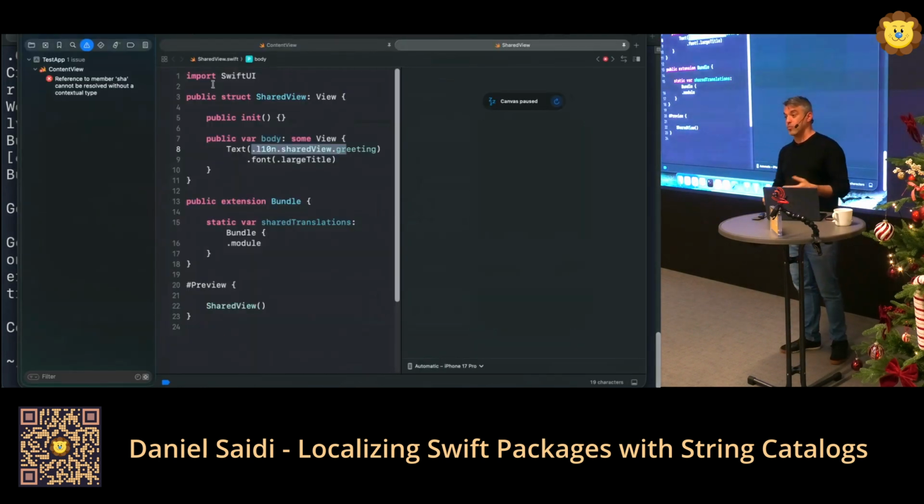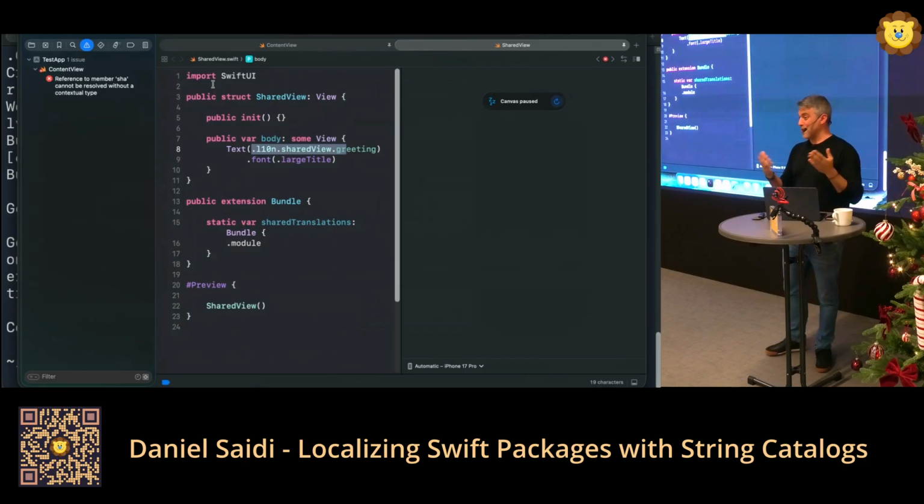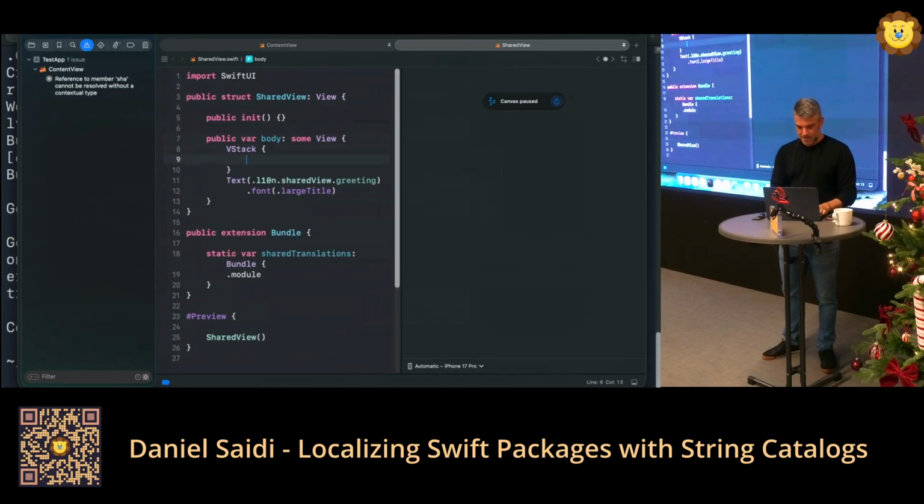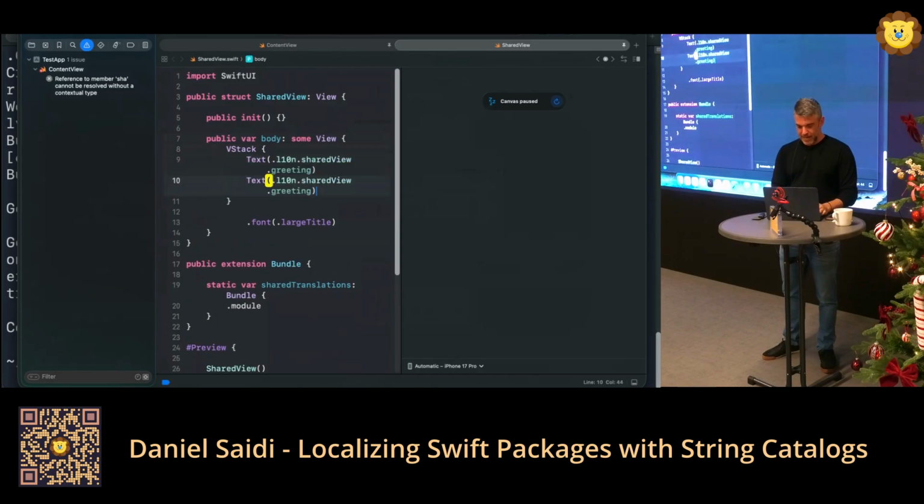What we also can do now, actually, say that we have one package with shared translations in an organization where we have multiple teams working and we just want one string catalog. Something tells me that it might be a bad idea, but if you want to do it from a technical point of view, what you can do now is just add a VStack here and just add a new thing.